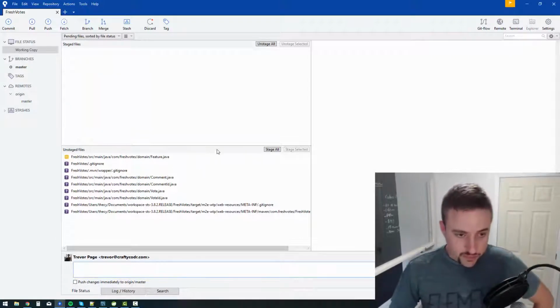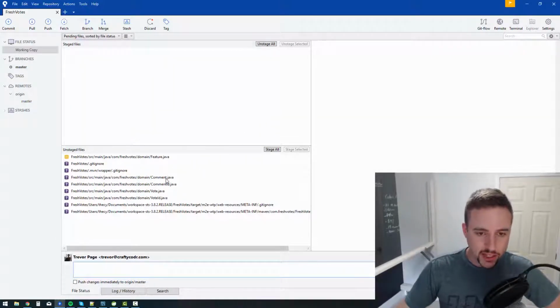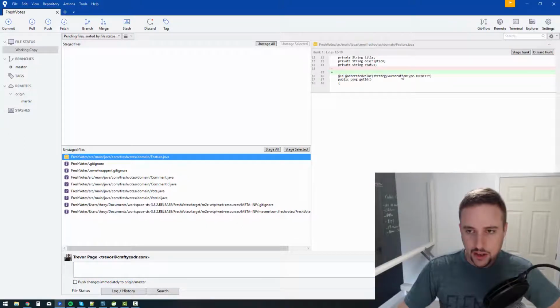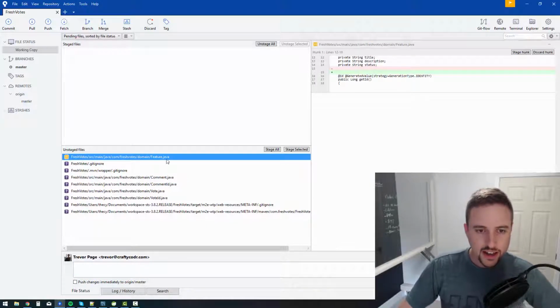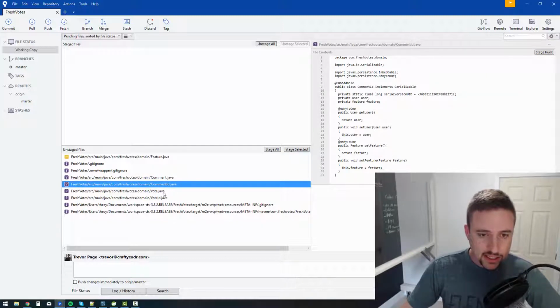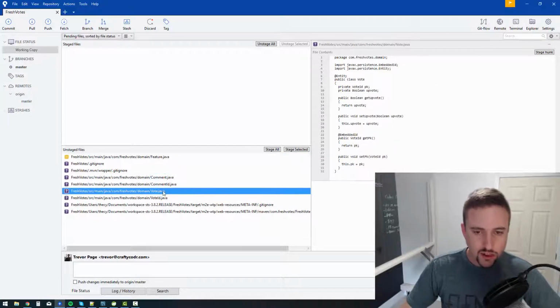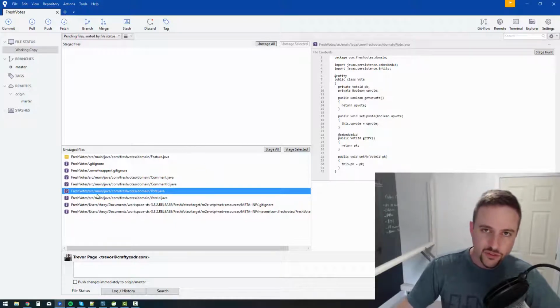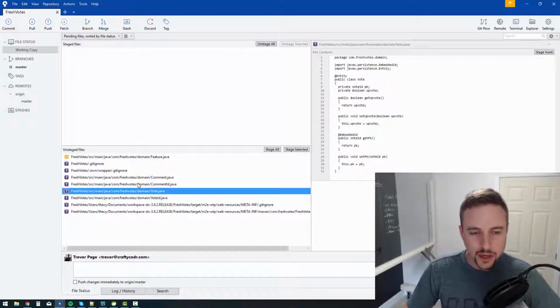Okay, great. So in the last video, we apparently made a change to the feature file, although I can see I'm just adding and removing a blank space, so that's probably just blank spaces. Then we added comment ID and comment and vote ID and vote. So basically, it's just a nicer view to work with instead of the one that's built into the Spring Tool Suite or Eclipse or whatever.